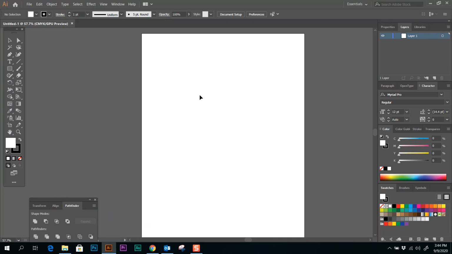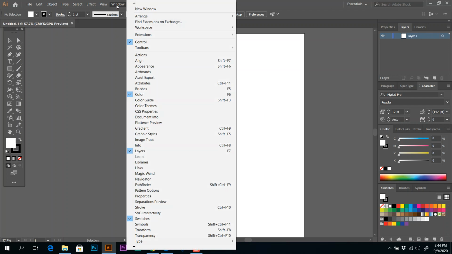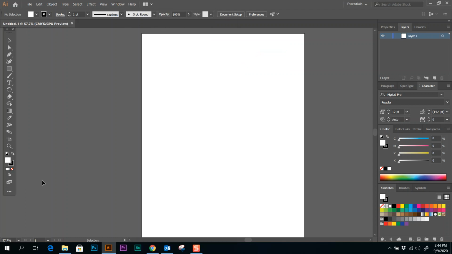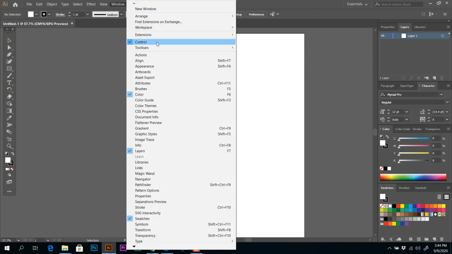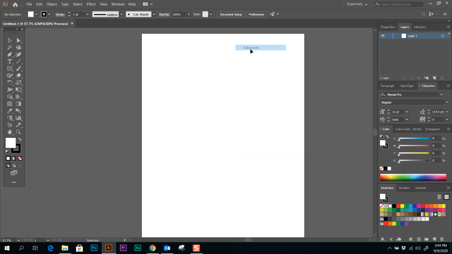Now, there's a couple things you need to do before starting any project to get set up. So first you come to Window, Toolbars, Advanced. Make sure this Advanced toolbar is showing. Otherwise, you're not going to have as many tools and options. Toolbars, Advanced.